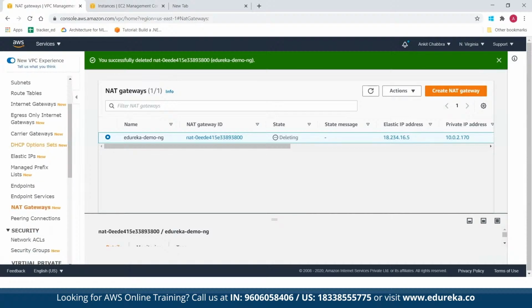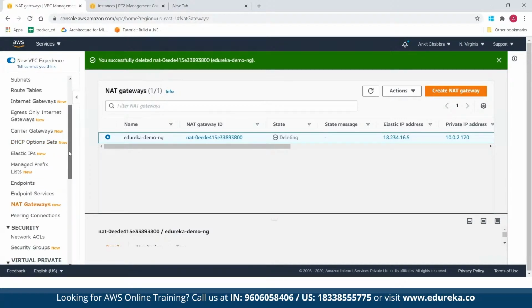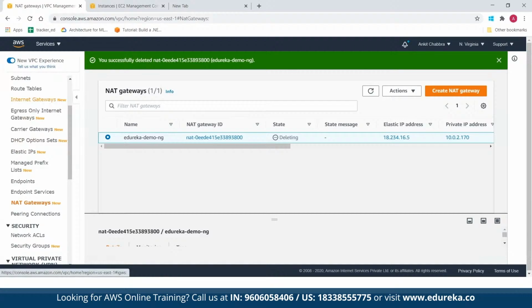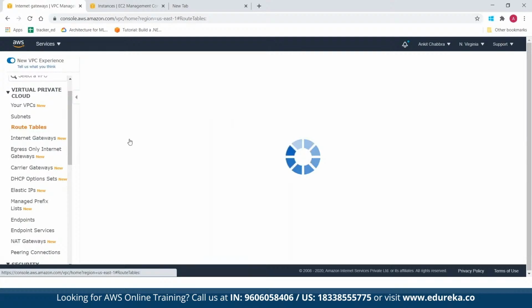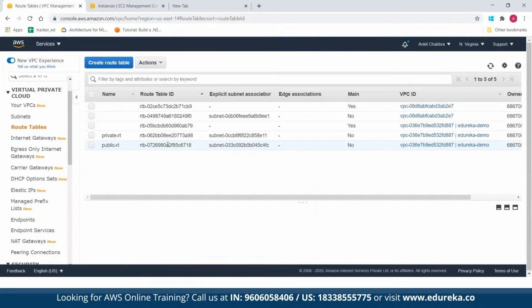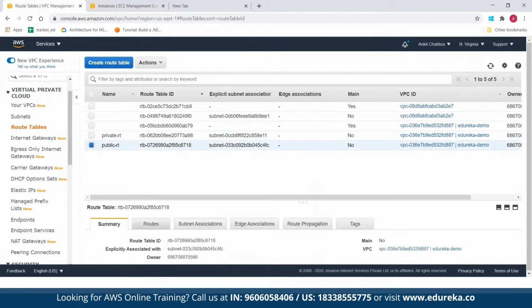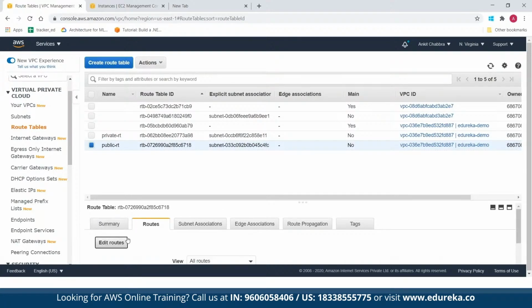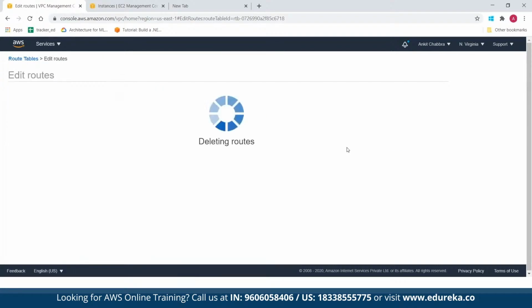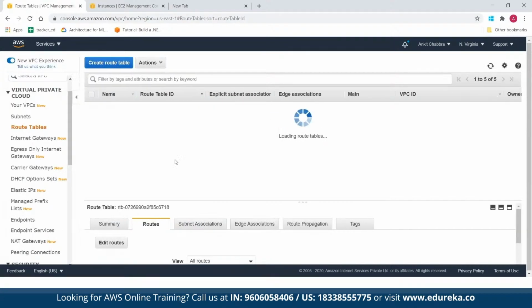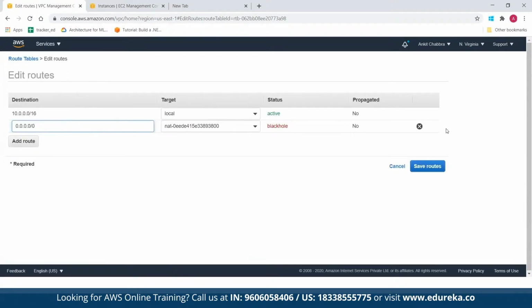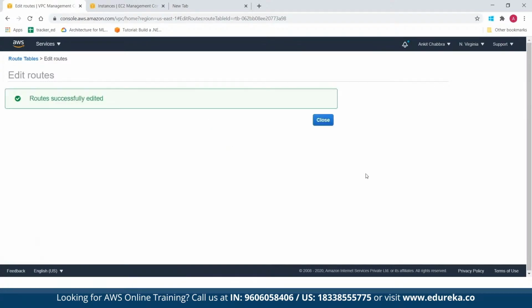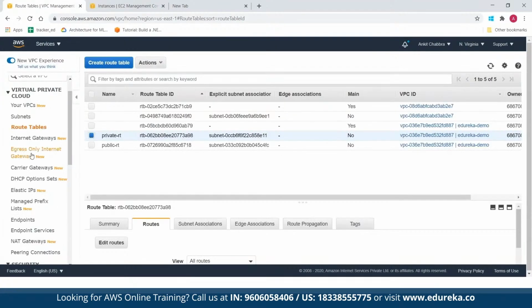Once we delete our NAT gateway, which was used by the private subnet to access the internet, let us delete our internet gateway. Before we delete our internet gateway, we need to remove it from our route tables, otherwise it may not allow us to delete it. We go to our routes, edit routes, and delete our internet gateway. The NAT gateway route has already been deleted, so it is giving us the error. We delete that part also.